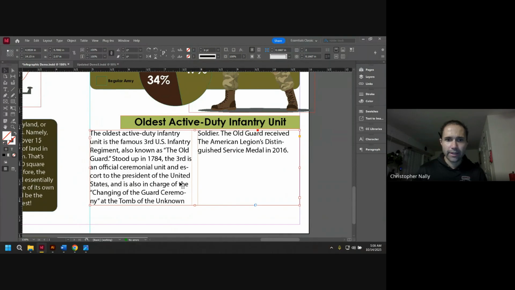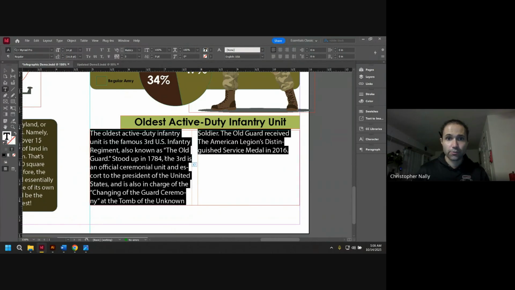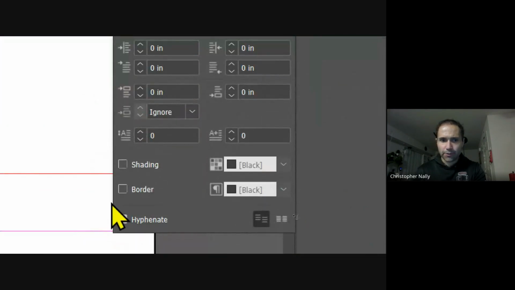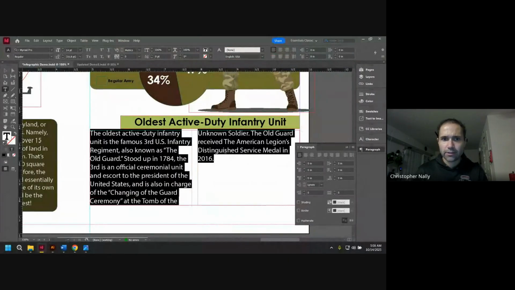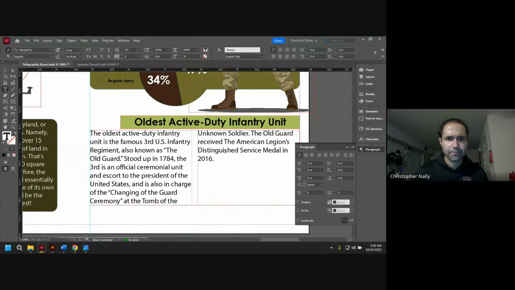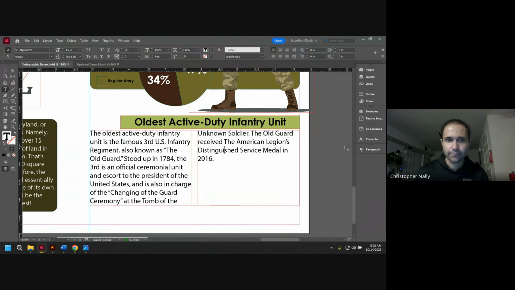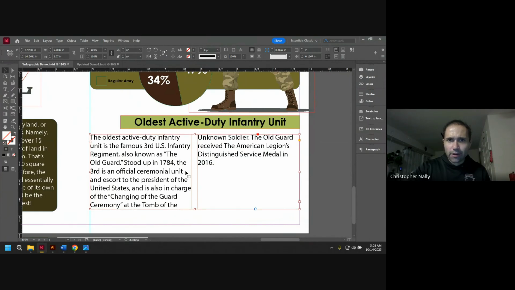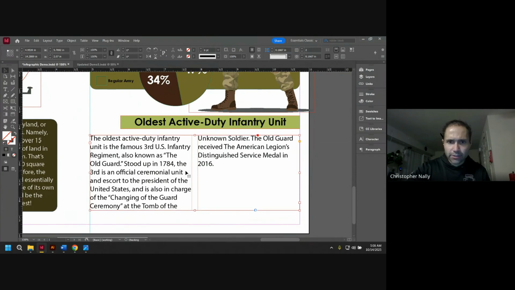I'm going to triple click all the text so it selects everything. And I'm going to go over to my paragraph panel and uncheck hyphenate, to get rid of those nasty hyphenations. And I'm going to jump back into the regular selection tool. With this frame selected, I'm just going to click a couple of down arrows on my keyboard to give it a little bit of space here.